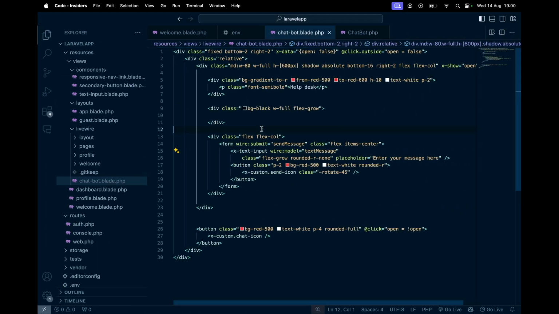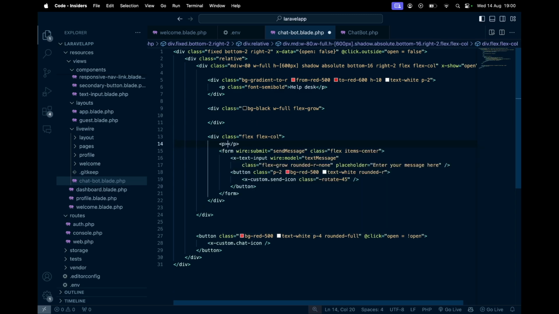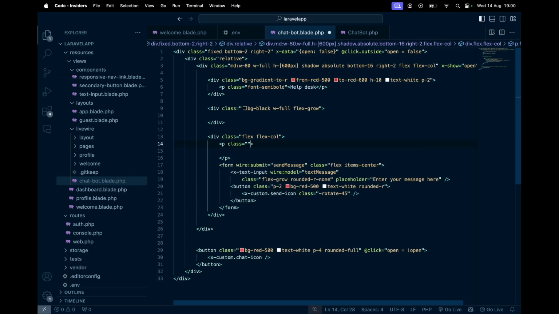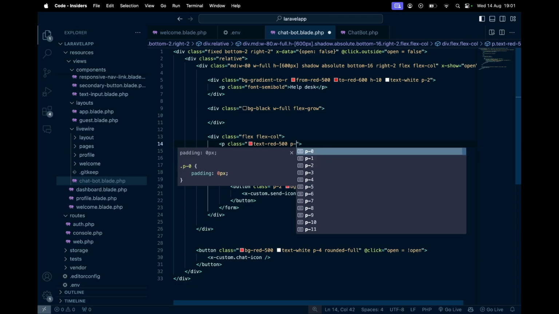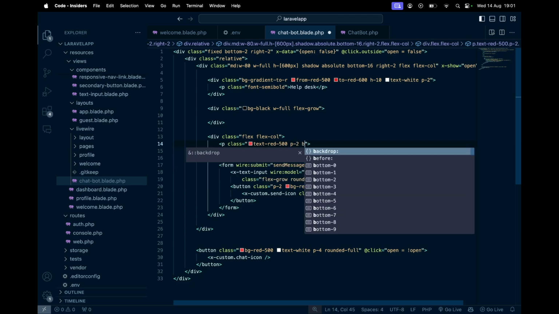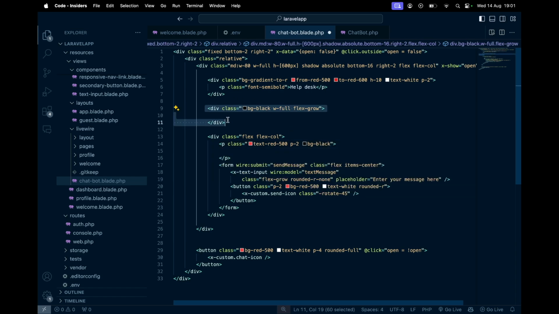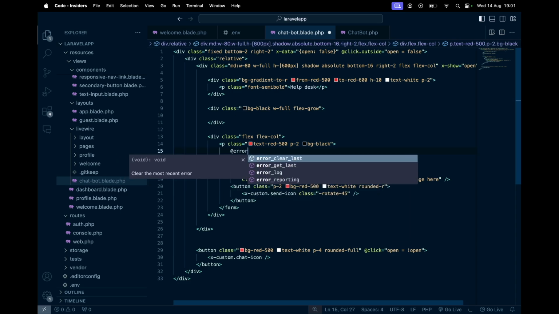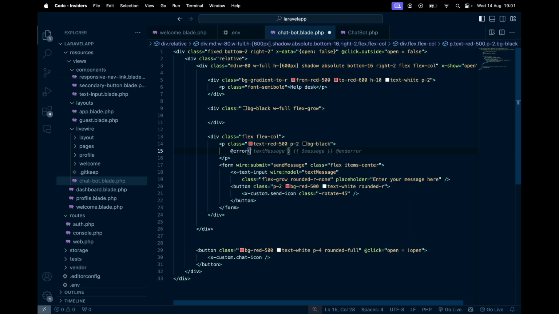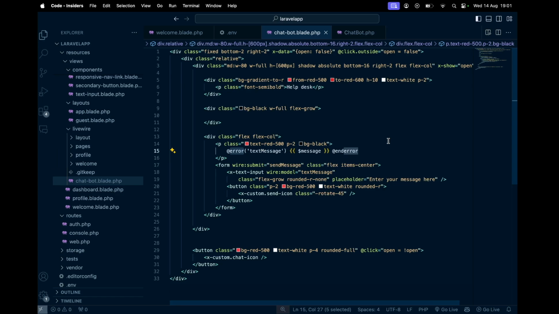So here I'm going to display the message somewhere here. I'm going to say p tag, just going to put class text-red-500, some padding, and then just going to have bg-black so it can blend with this window over here. Here we'll have our messages in a moment. Then here I'm going to say @error. Then what error are we referring to: textMessage error. If it's there, show the error message, and that's the end of this directive. Okay, let's give it a try.